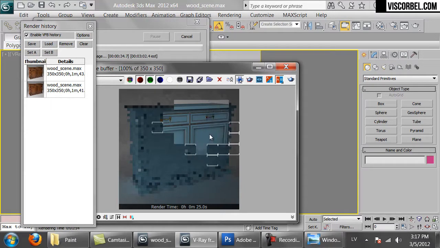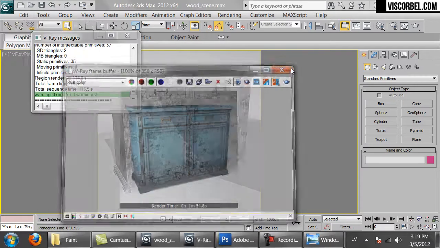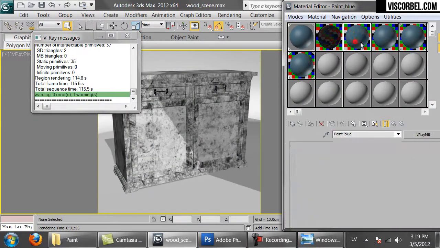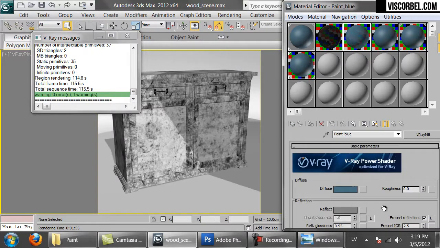If you wish to change the diffuse color, simply go to the last layer of V-Ray dirt in the diffuse slot and change the unoccluded color. As simple as that. Okay, and here you go. This is our render. So that's how you can make some nice paint materials, from clean to dirty, from glossy to matte.